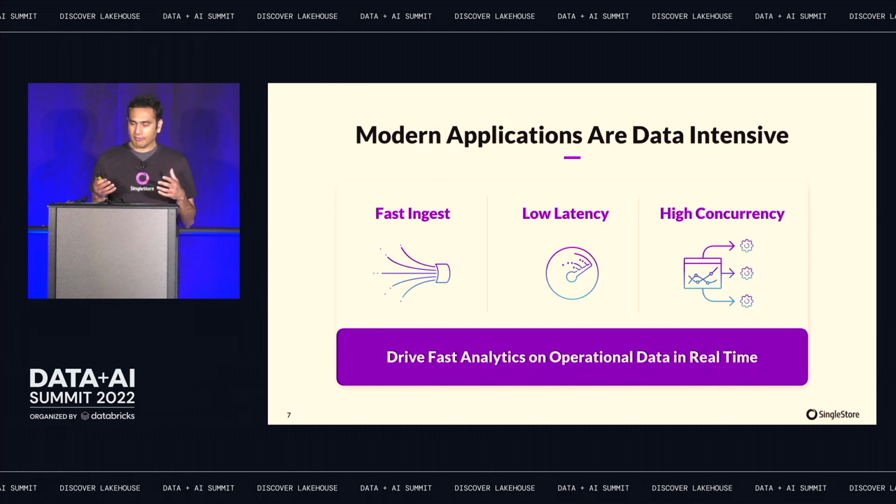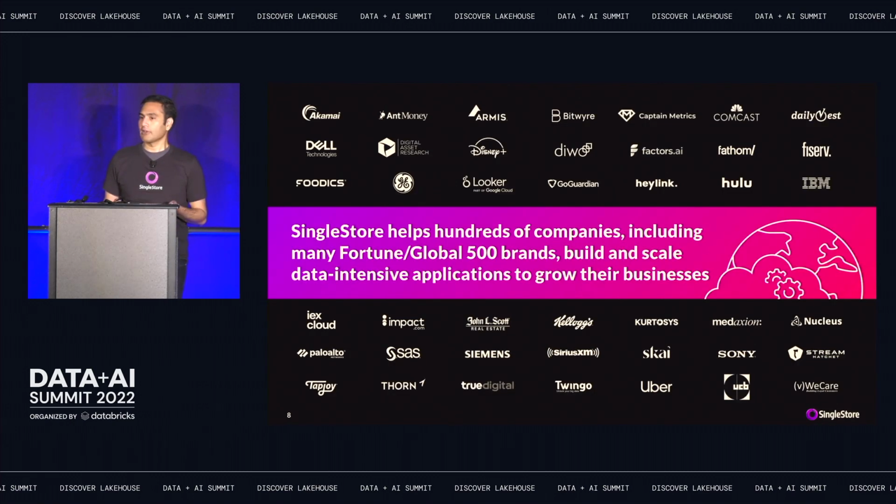So when you combine these factors, there's a lot of big data, fast ingestion, you want low latency of queries, a significant amount of high concurrency, and you sort of define the data-intensive applications with these characteristics. If your application has a few or all of these characteristics, then you're dealing with a data-intensive application, right? And that's sort of what we have been serving as SingleStore.